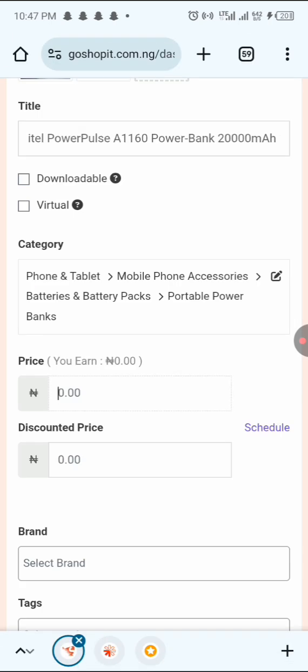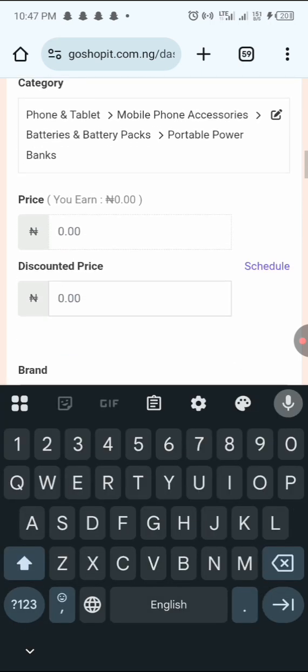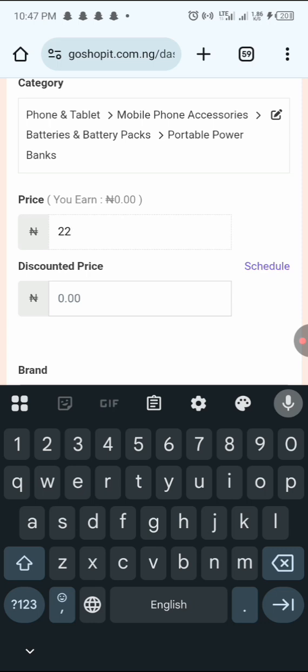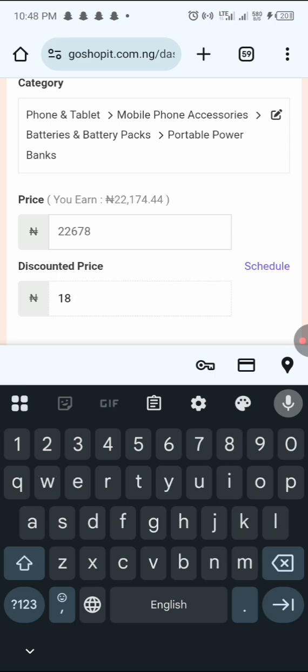The price is 14,473 or something. So I'm going to set the discounted price. Let me see, the normal price will be 22,679, and the discounted price will be 18,599.